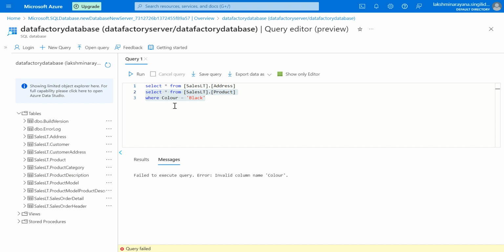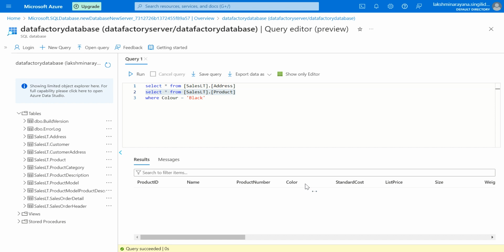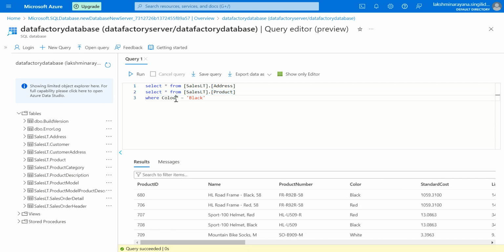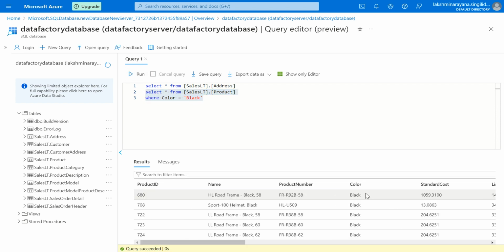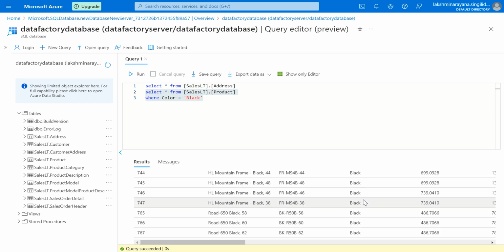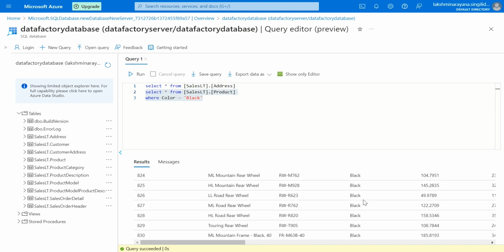I think the column name is not right. Just one second, I will fix it. Okay, no issue. Just click on run again. Now, yes, you can see the color is black. It has only the black.